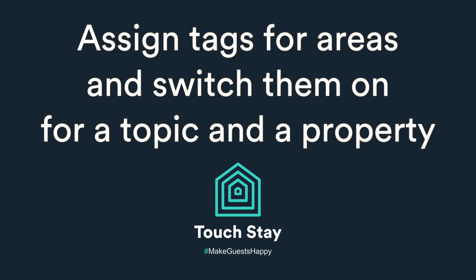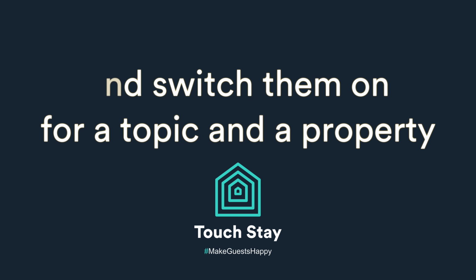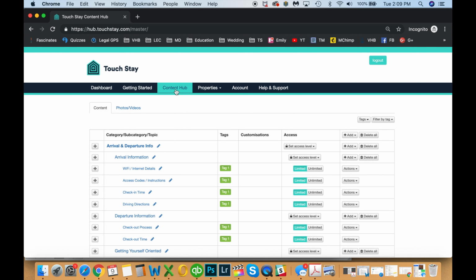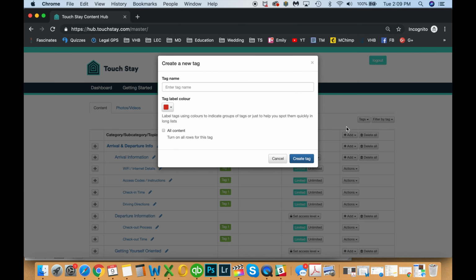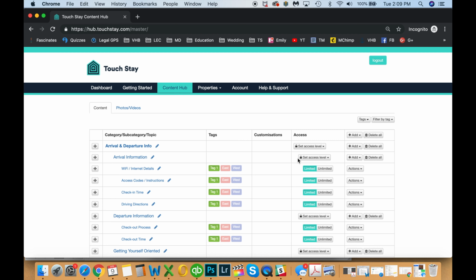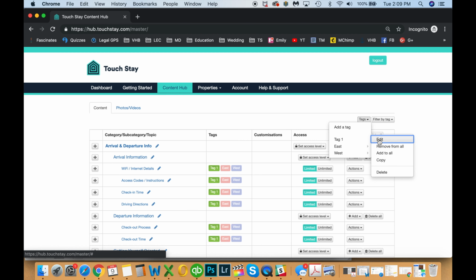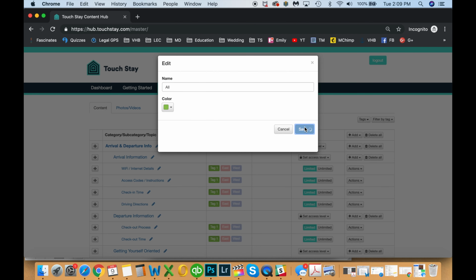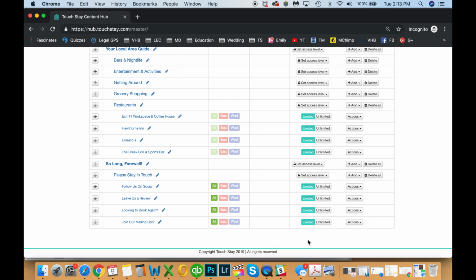I'm going to take the example that you have rentals in different sides of a city and want different local area content on each. We'll start by creating 2 new tags, East and West, and then renaming Tag 1 to All, since this is now my main content tag. For those topics that are in the east of the city, I'll activate the East tag, and for those in the west, I'll activate the West tag, turning off the All tag at the same time.